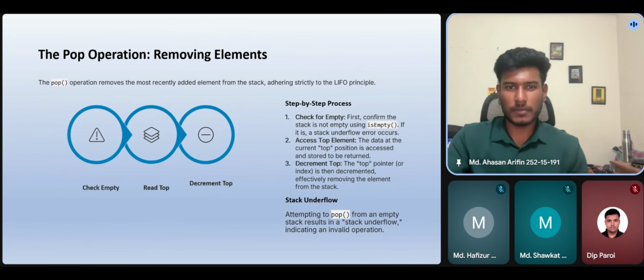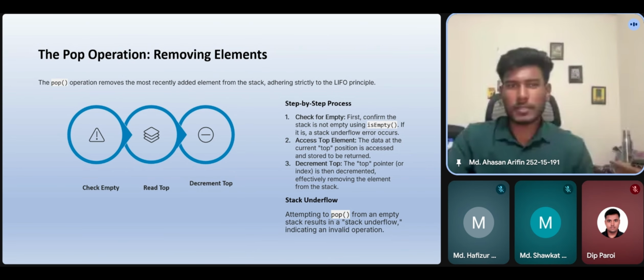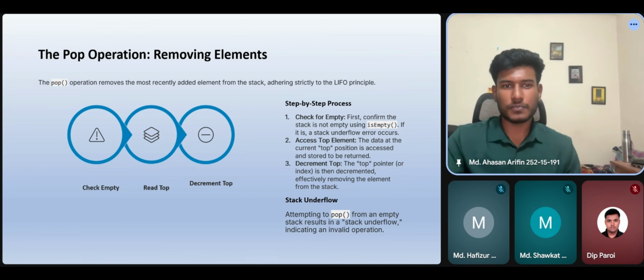Then access the top element. Read the element at the top to return it. Then move the top pointer down. Decrease the top pointer, which removes the element from the stack. So the key points: push, adding an element, and pop, removing an element. Always check first if the data structure is full or empty.